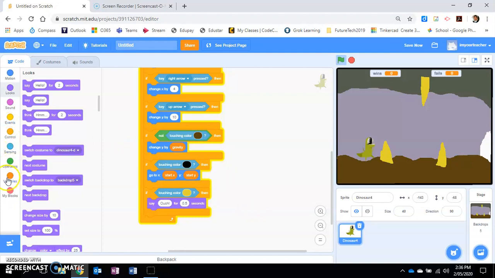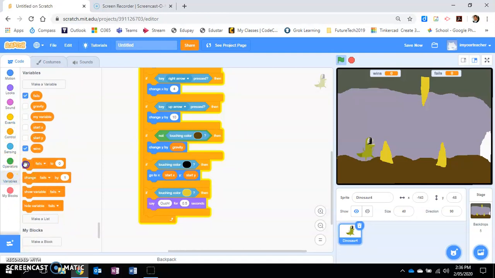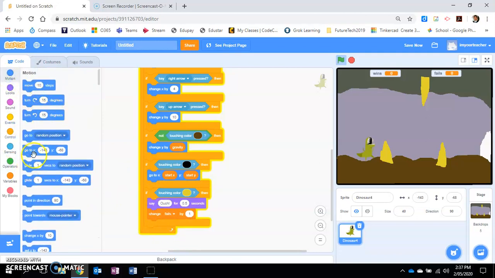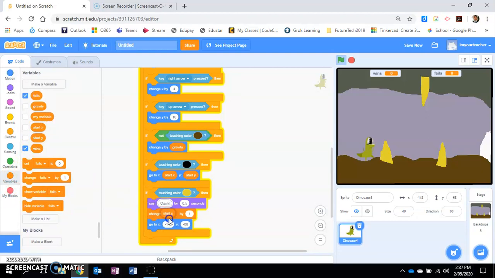I'm also going to go to the variable section, and I'm going to change my fails. Oh, sorry, not set my fails. I'm going to change my fails by 1. And lastly, I'm going to want to go to my starting position. Again, I can go to motion, and I can go to the variables, and I can do start X and start Y.